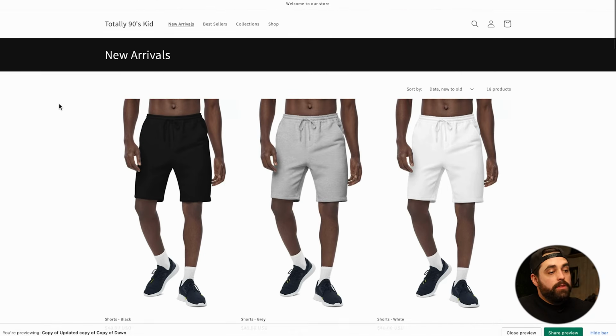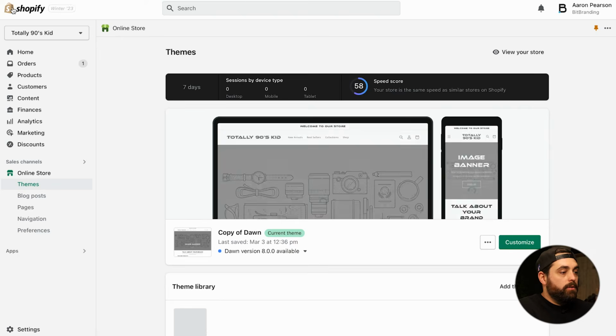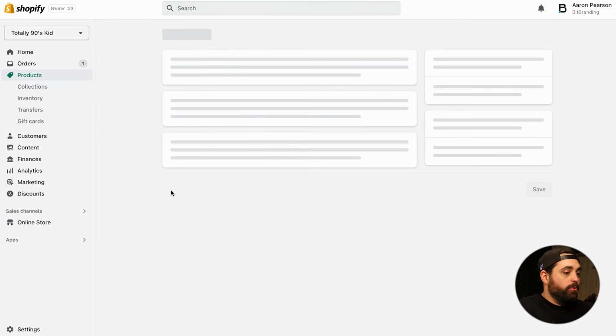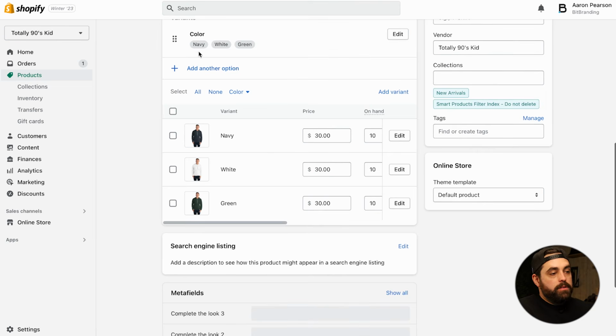Now, obviously, in order for the theme, right, to know that this is the gray, this is the white, and this is the black, you actually have to specify that in the actual product page. So if we go back over here to our products, and then we go find, for example, our hoodie, we created the color variants, navy, white, green, but then right here, we actually assigned those images to that particular color variant. So that's how it knows that it needs to showcase that particular image for that particular product.